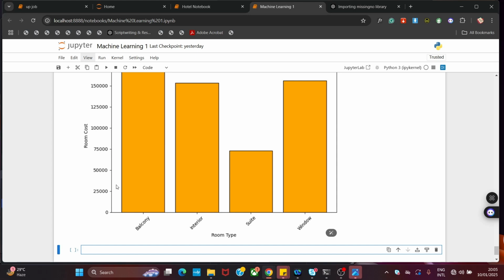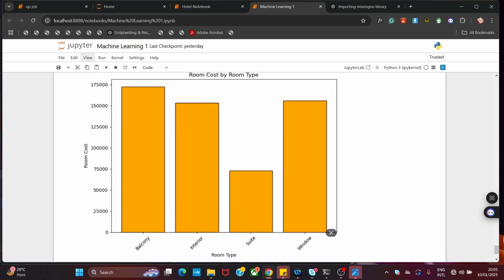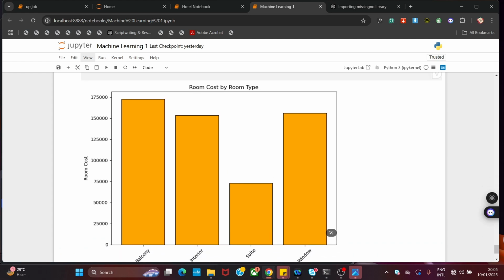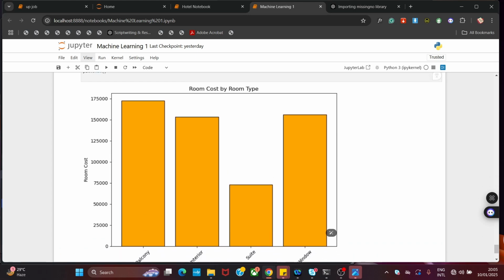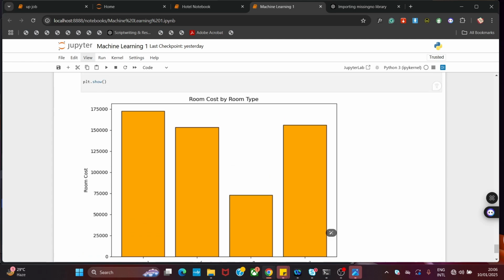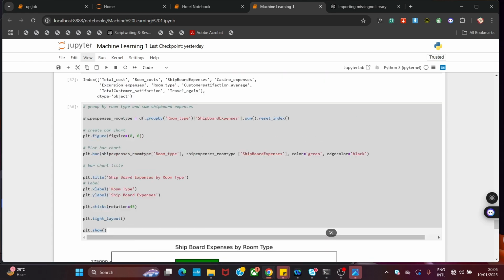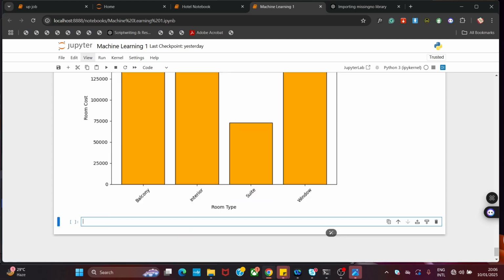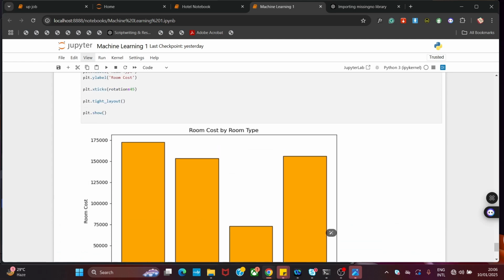As you can see, we have successfully visualized room cost by room type. So this is the room type, okay? As you can see, the most expensive room is actually balcony. Now, this can draw a question: if balcony is the most expensive room, then why is interior having the highest total cost? A lot of things can contribute to this.